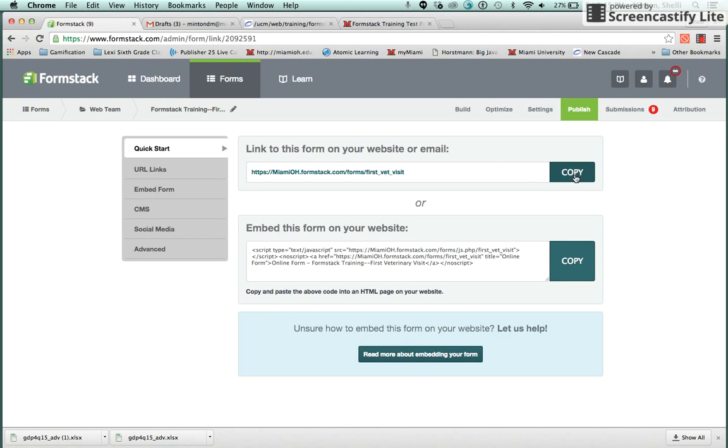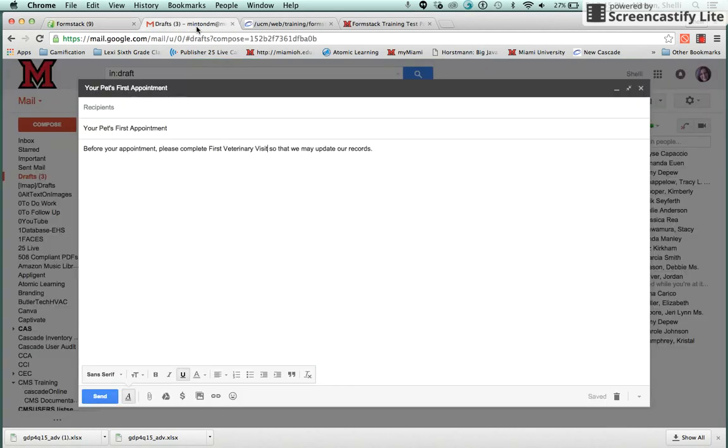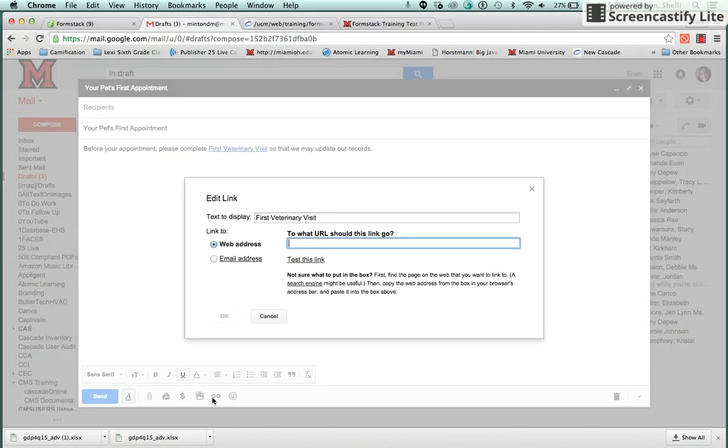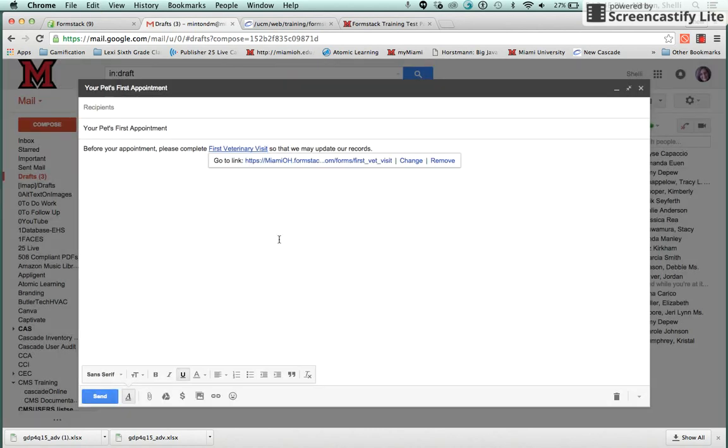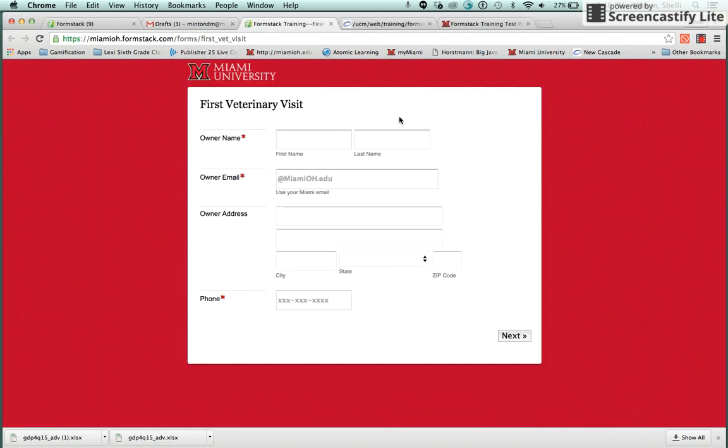In Formstack, copy the URL. In your email, highlight the text that's going to be the link, click on the hyperlink icon, and paste in the URL. Click OK. When someone receives your email, they'll be able to click on the link, and the form will open for them to submit.